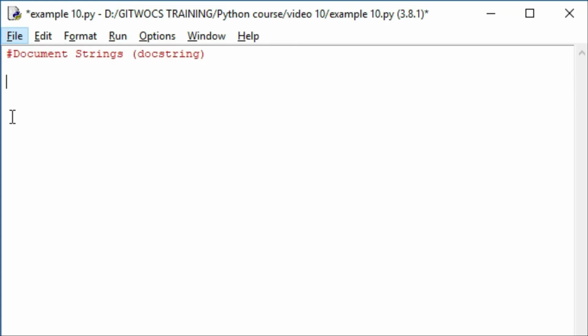The first string after the function is called the document string, or docstring in short. This is used to describe the functionality of the function. The use of docstring in functions is optional, but it's considered a good practice. The syntax below can be used to print out the docstring of a function.